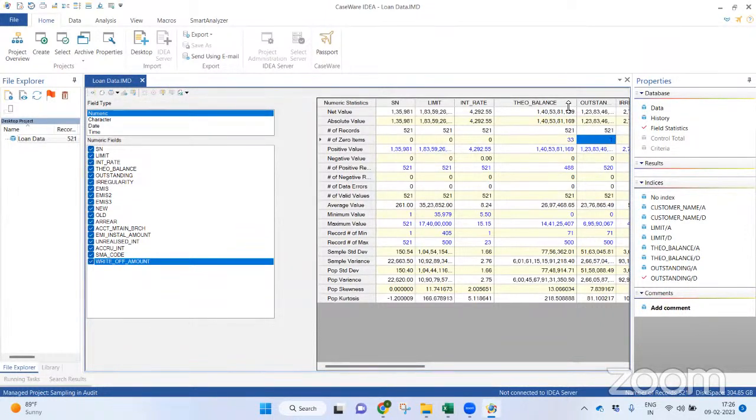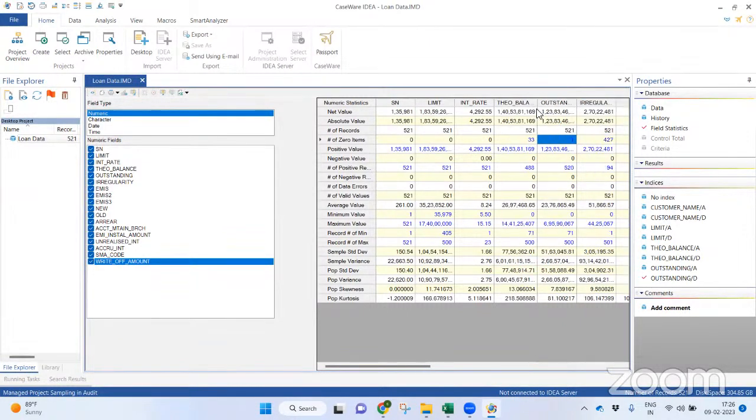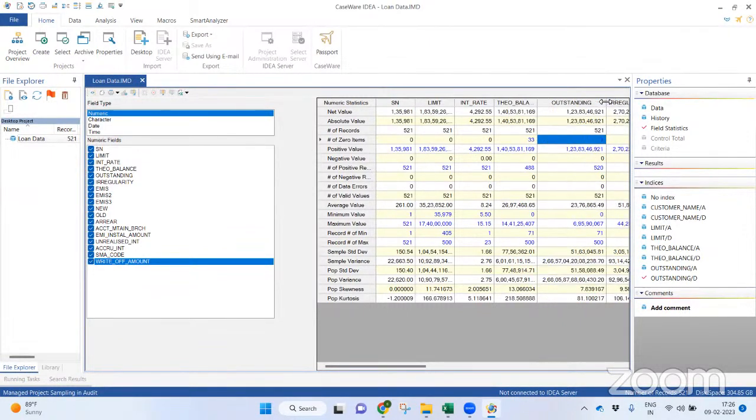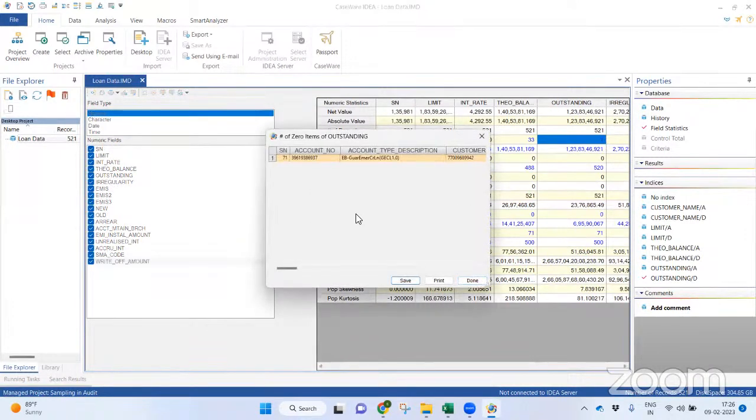I need not do a lot of analysis on this data. Sorry, only one item, because that was not the outstanding balance, I think I was looking at the theoretical. Let's look into the outstanding. Only one item is blank. This is something fishy, or maybe this is something I want to observe. Whenever you click it, that extract comes. Now let me save it.